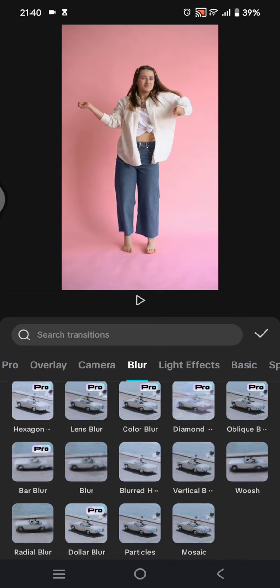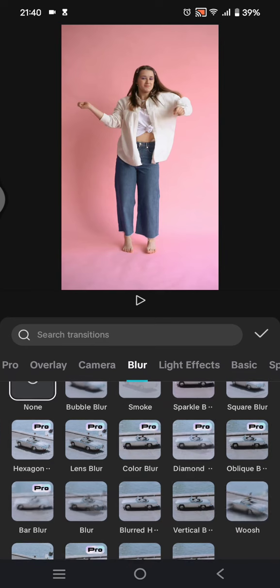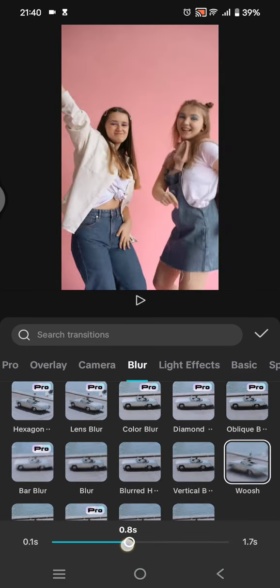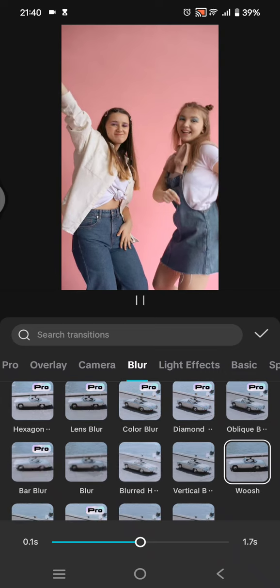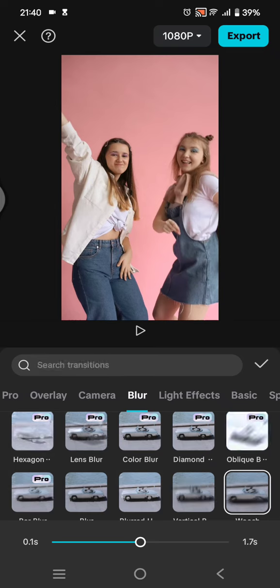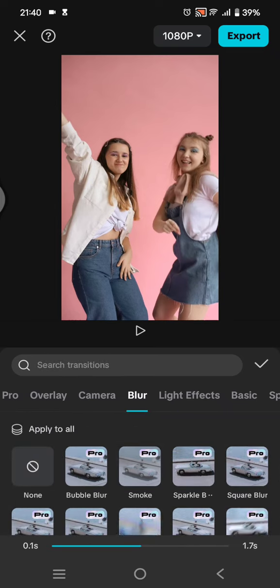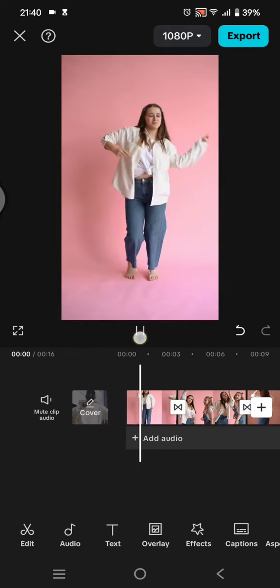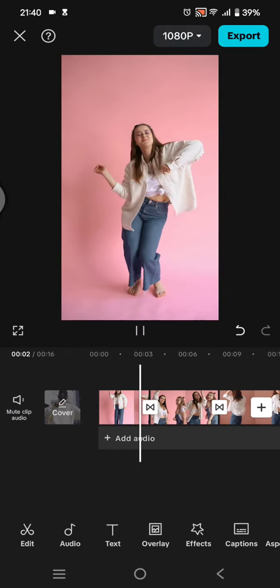So let's just scroll down to this one, whoosh, click on the transition, adjust the duration, and you can just click on the check icon. But if you want to apply it to all of your videos, don't forget to click on apply to all. So that's it. This will be the result.